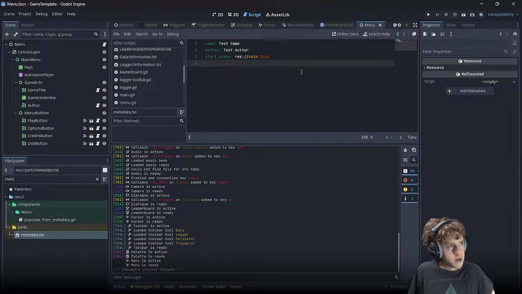And then whenever I want to use this for an actual game, for a game jam, I'll just set the game name, set the author, and then set the scene I want to start on, which is probably most of the time going to be main.tscn.